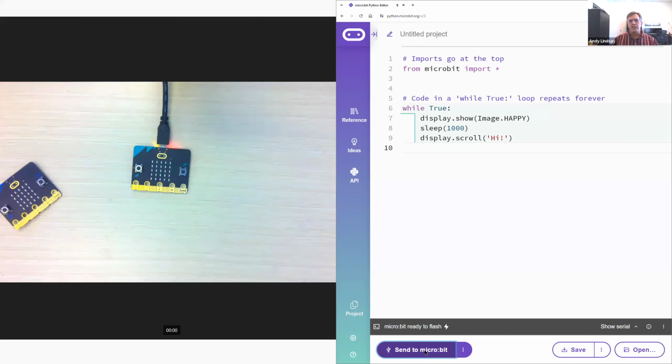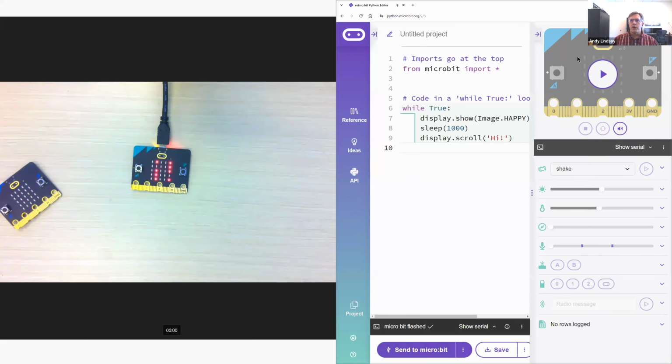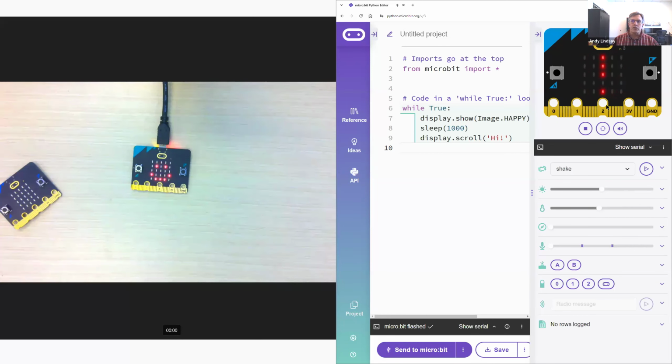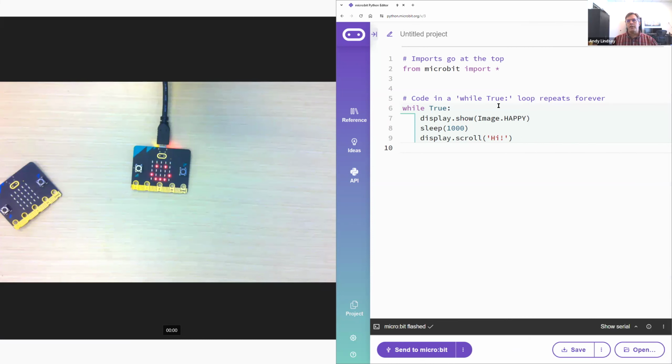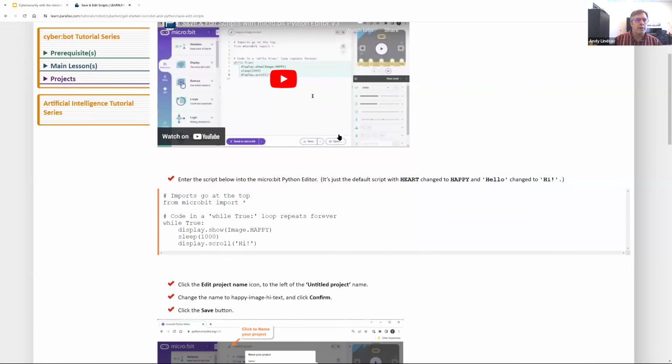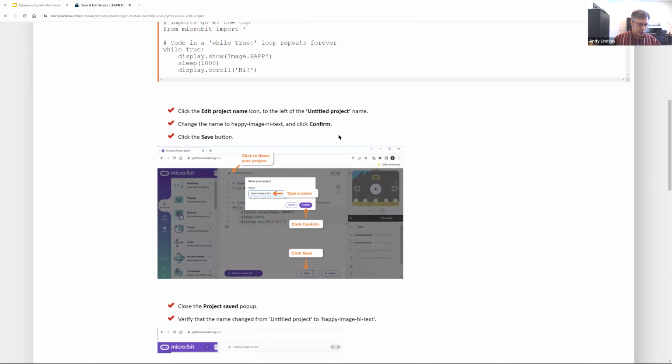Once we've sent it to the microbit, tested it, and made sure it works, there was also an optional step to simulate this to make sure it's going to do what you think it's supposed to. So here's the simulation, and here it is on the actual microbit, matching up nicely. We've tested it, we like our script, so we want to save it. The first step is to give it a name. I need to remind myself what name we gave it: happy image high text.